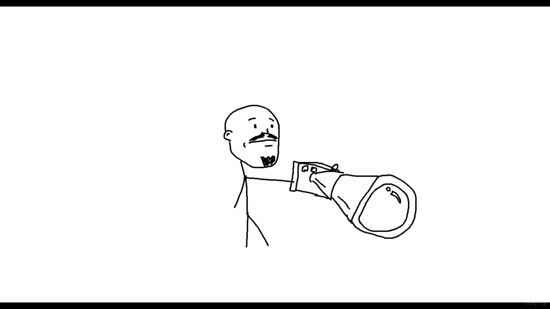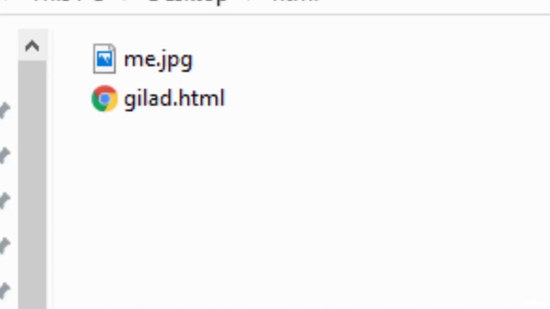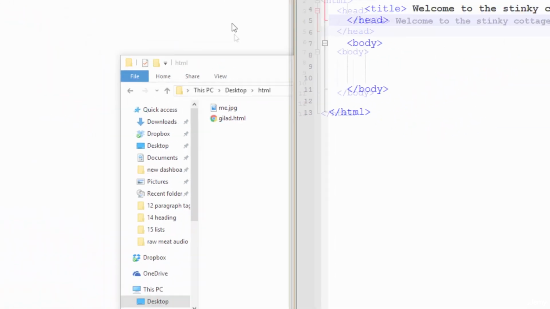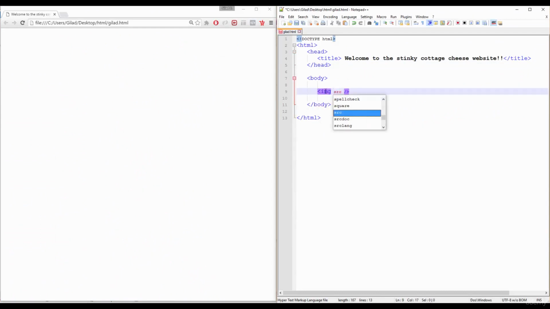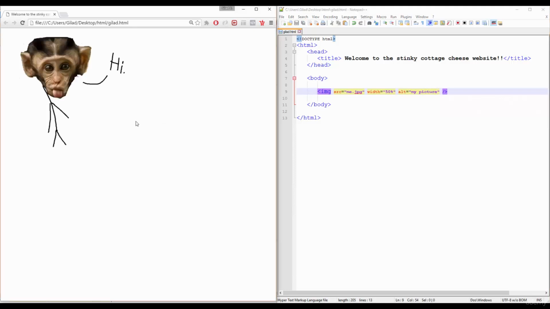HTML images. There's no cool website that lacks images. In this lesson, we will try to place a great image into our website. Take a photo of yourself and place the image file in your website folder with the name me.jpg. Then, in your text editor, type this. Now save your file and refresh. And look at that. Who is this great looking web developer?